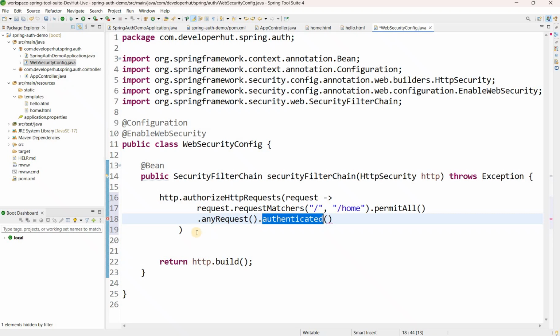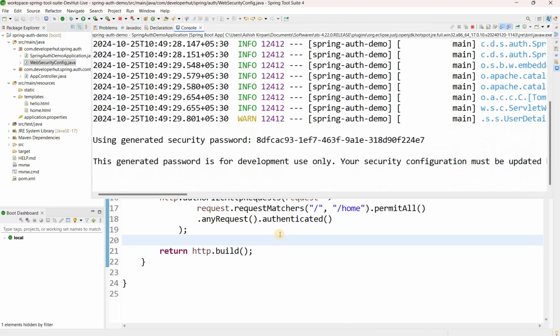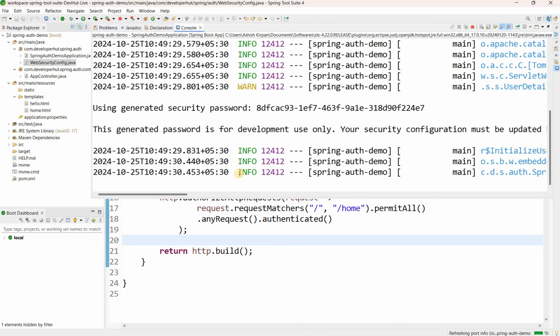Now let's save this. Now let's see if it works or not, right? So I will just run the application. I will say run. So you can see now we enabled the security, so there are some security related logs generated by default by the Spring application.